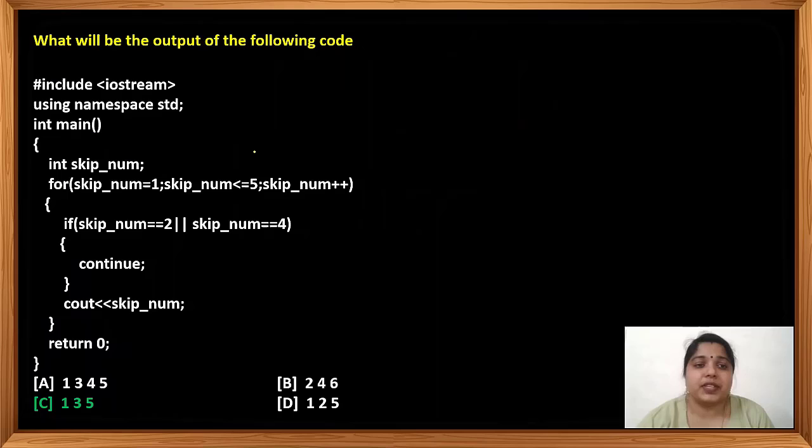Next question. What will be the output of the following code? Here we have skip_num given as an integer. It is initialized as an integer. And we have a for loop. The for loop starts from skip_num equal to 1 and executes while it is less than or equal to 5, so that means 5 is included, with skip_num plus plus. So it is incrementing by 1 step: 1, 2, 3, 4 and 5.